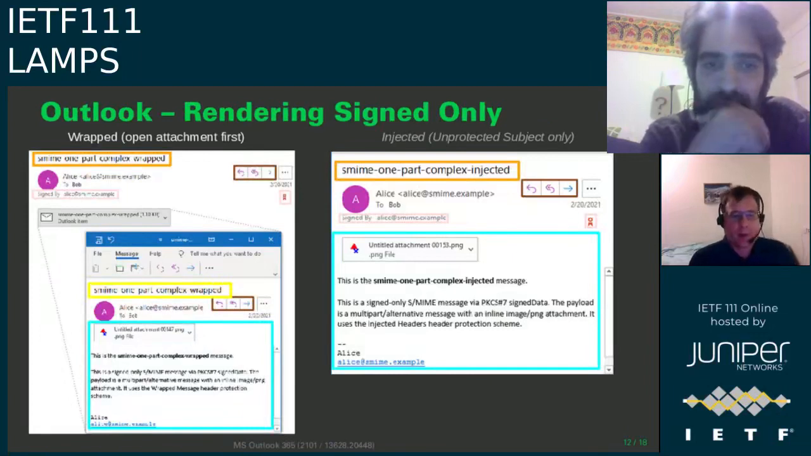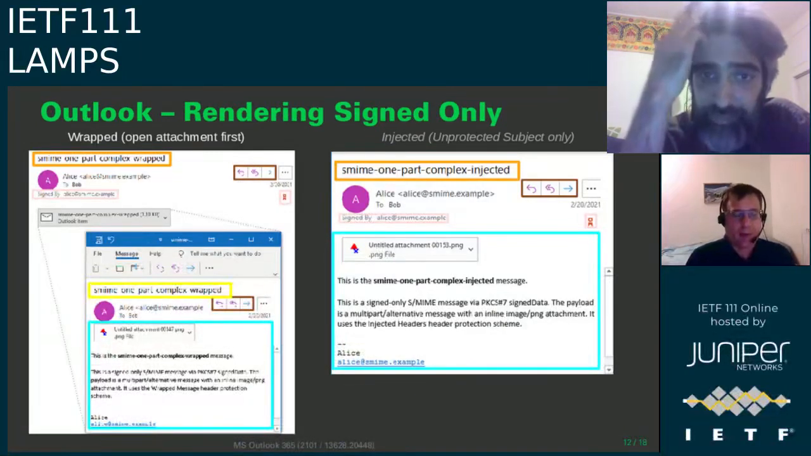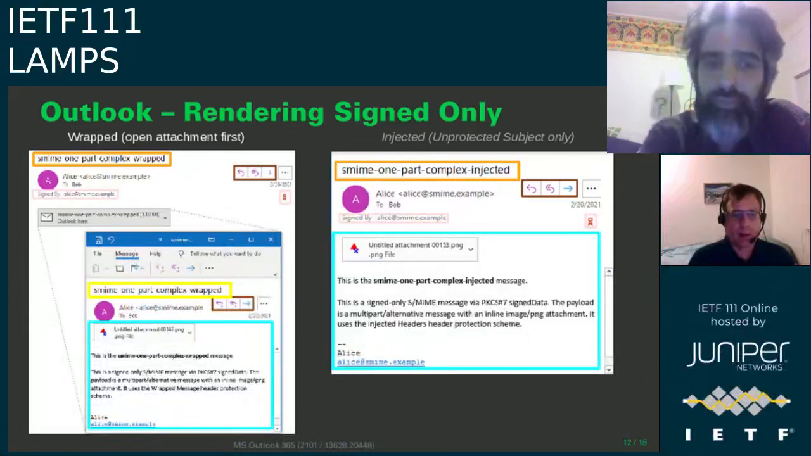So the first case we looked at is the rendering of a signed-only message in Outlook. As on the previous slide, you see the orange frame indicating the unprotected subject. There is no difference between the two. On the left-hand side, we have the wrap message, and on the right-hand side, we have the injected message. The wrap message is actually the current S/MIME standard.